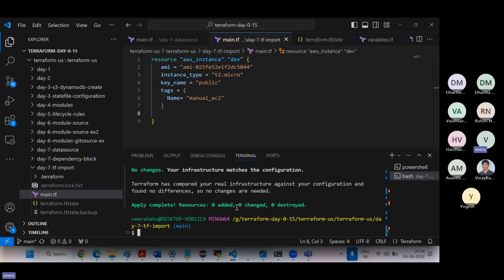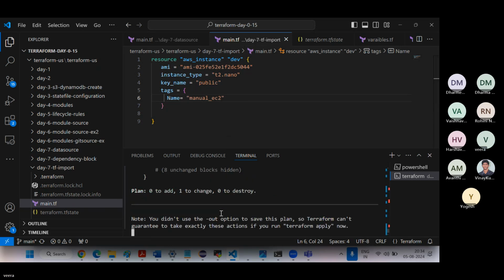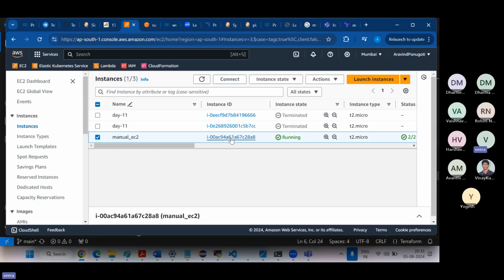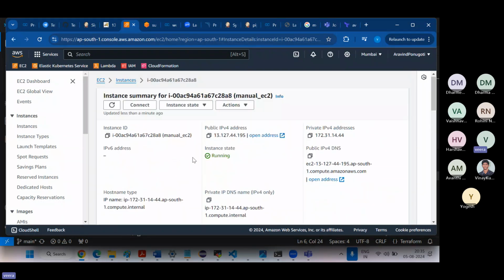Zero changes, zero added. Now I can simply change the instance type or key name or something here. For example, I'm going to use t2.nano. Control S. Now if you give Terraform plan, what will happen? One to change. Instance type is going to be changed. See, one to change. Now if I run it, the existing resource, t2.micro, is going to be changed into t2.nano. Why only the same instance?